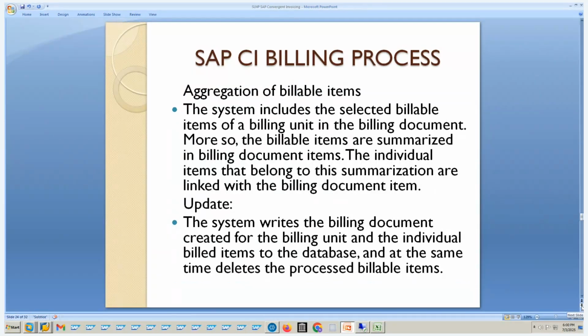Aggregation of billable items: the system includes the selected billable items of a billing unit into the billing document. Moreover, the billable items are summarized in the billing document items, and the individual items that belong to a summarization are linked to the billing document. For example, let's say you have 10 consumption items of a billable item type. These are aggregated into one single value. For example, over a period of time, we calculate how many songs have been downloaded.